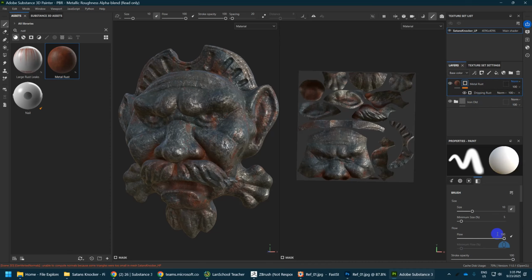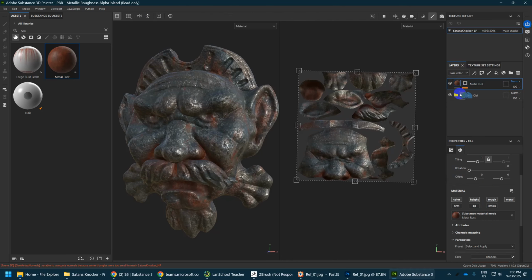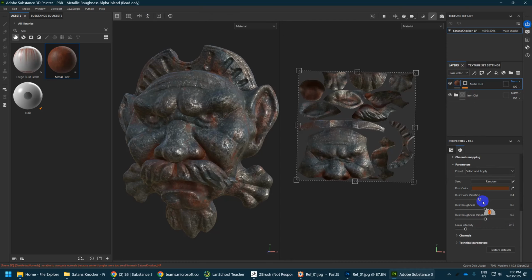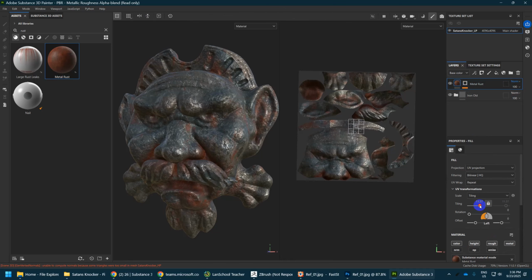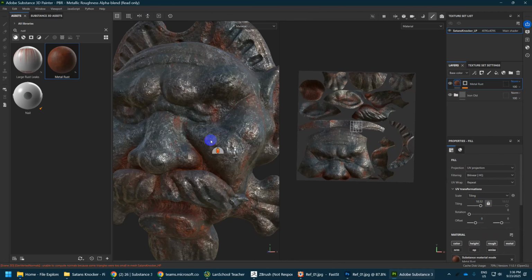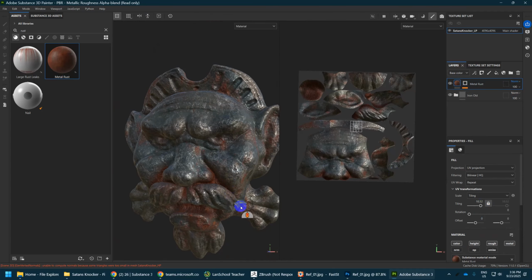Okay, and I'll check out the metal rust too. So we've got different sizes as well for the rust. So maybe I'll play around with some of the settings for that material. Yeah, rust variation. Yeah, the tiling. So if I wanted more smaller areas, which I think I do, I want a few more corroded areas that are smaller, then I can increase the tiling of that material.